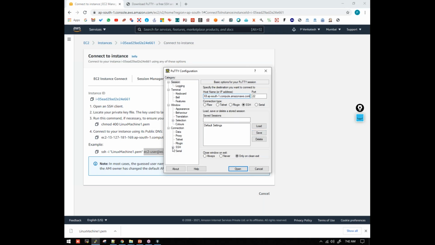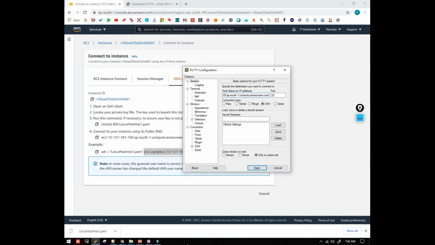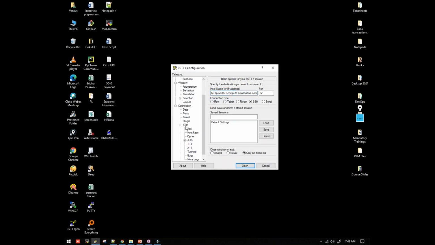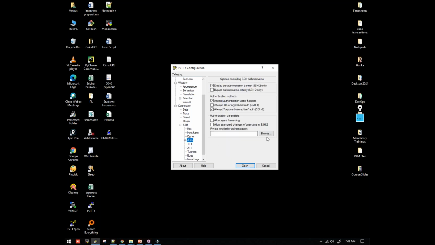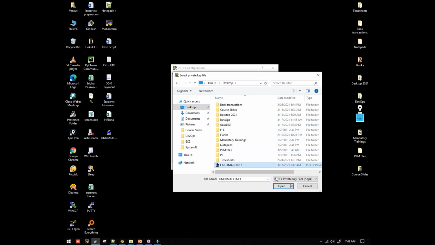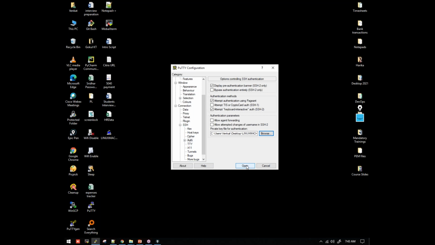Paste it here. On the left-hand side, you can see something called SSH. Let me show you this. Click on SSH and expand it, and you can see all these options. Here you can see Auth. Click on this Auth and browse for the file you have downloaded. The file on the desktop is Linux machine 1. Select it and open.